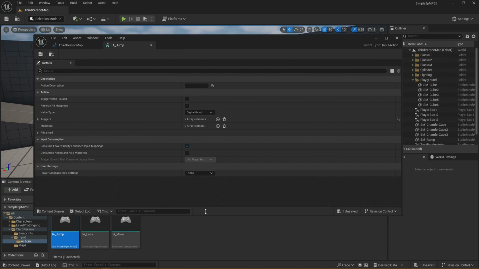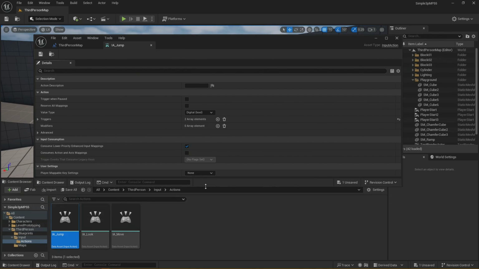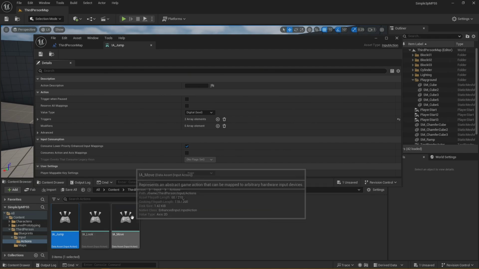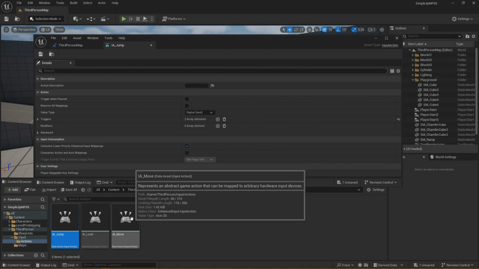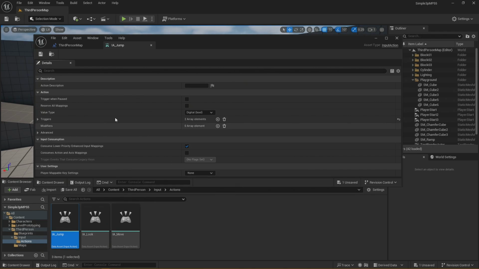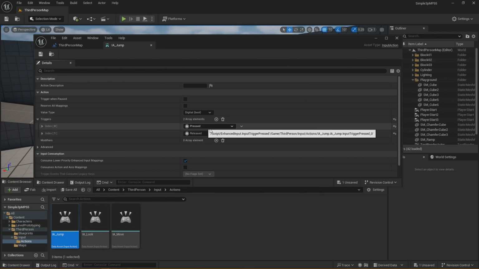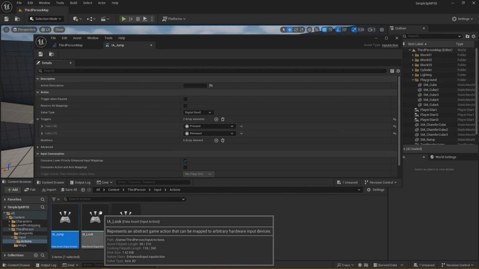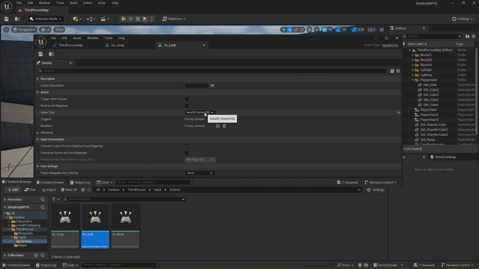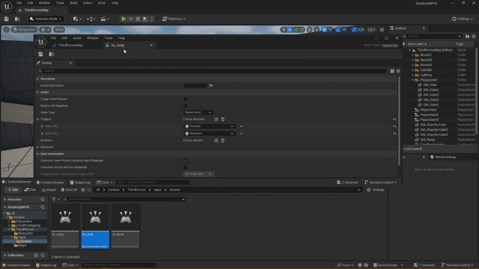I'm choosing jump because jump is a button that is making something happen, where look and move are both joysticks or mouse, so they're axes that have a value. When I look at jump and I go under triggers, there are two types of triggers, a pressed and a released. If I was to look at look, you'll see that this is an axis, so it's a value type. It's different. It's better for us to understand jump and then do something like jump is doing.